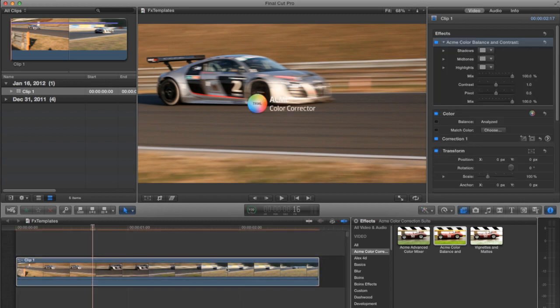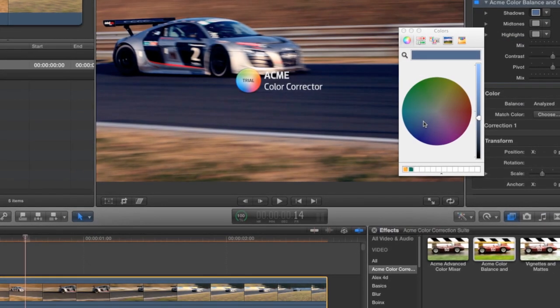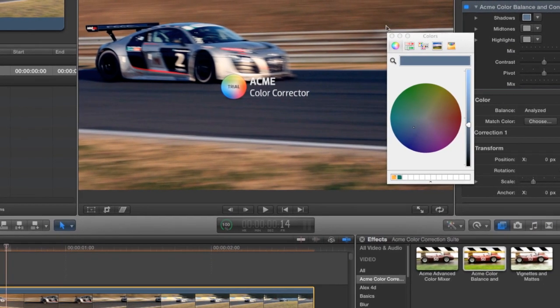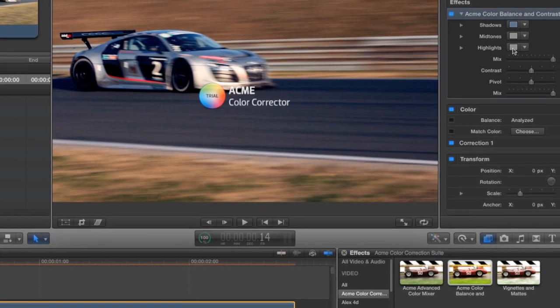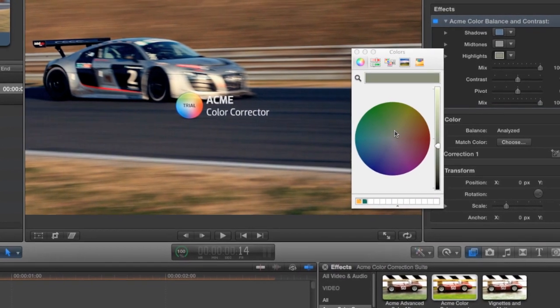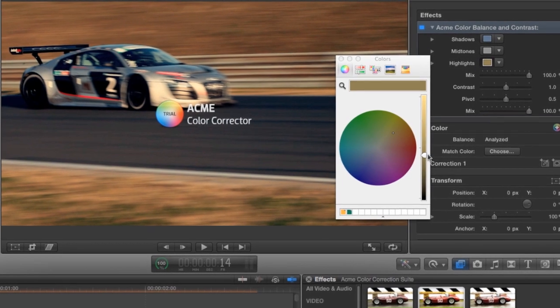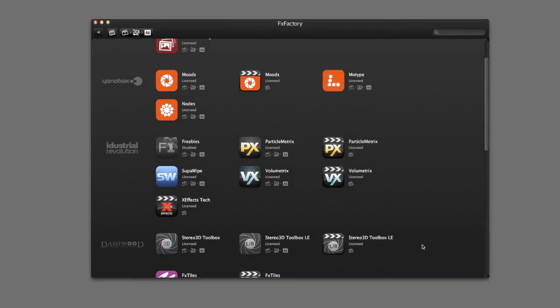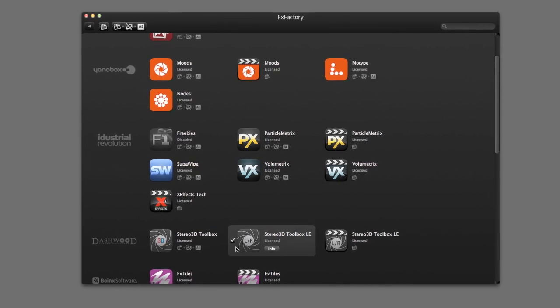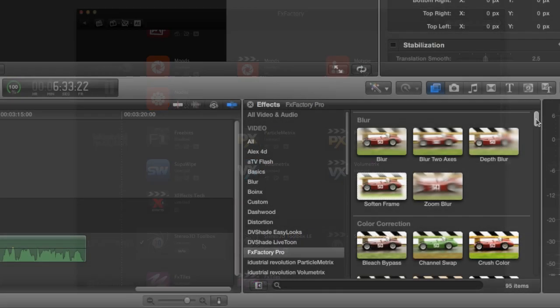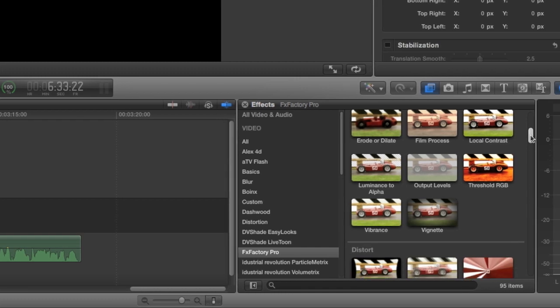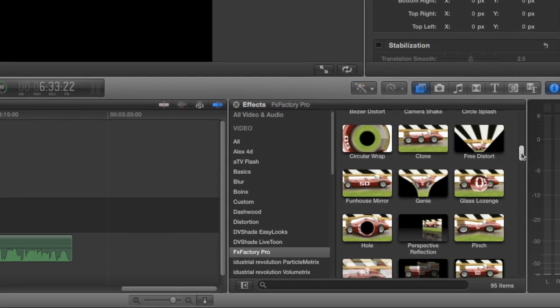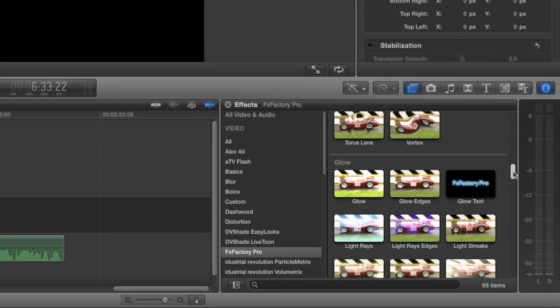FxFactory guarantees reliable deployment of your products. Templates are installed and deployed consistently on all systems. This ensures that users do not have to deal with effect missing or offline errors. Users can enable or disable products simply by toggling a checkbox inside the FxFactory application. The FxFactory runtime takes care of installing and uninstalling all files as needed when Final Cut Pro 10 is launched.